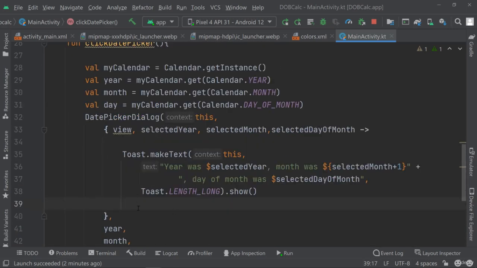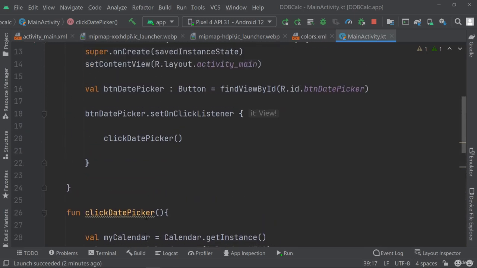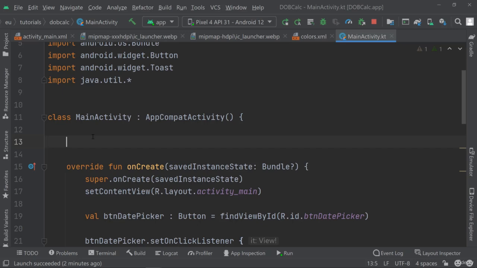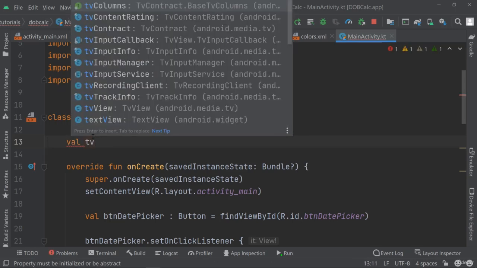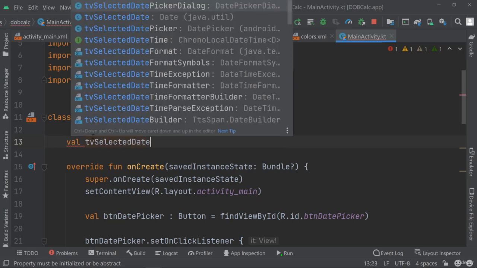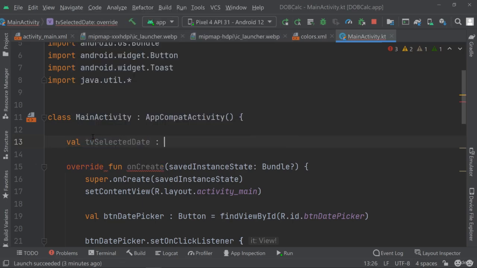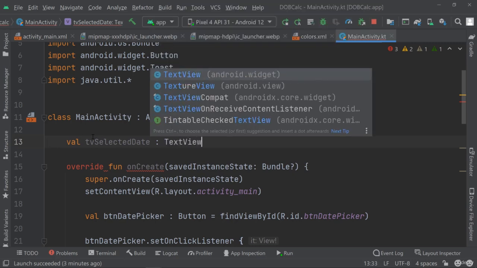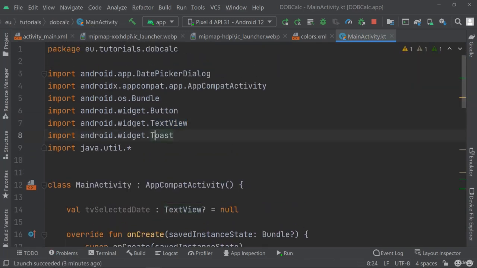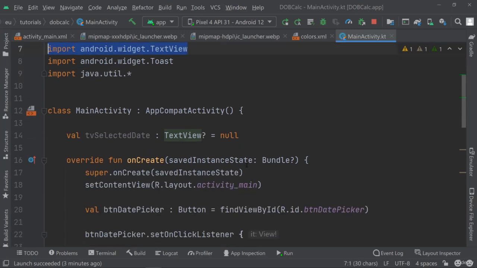Unfortunately, however, we will need to create a new variable for it. So let's go ahead and create a new variable, val TV, and how did I call it? TV selected date, which is going to be of type text view nullable. Okay, and I will assign null to it for now. So we need to import it. You can see this widget here has been added. So widget text view has been added.